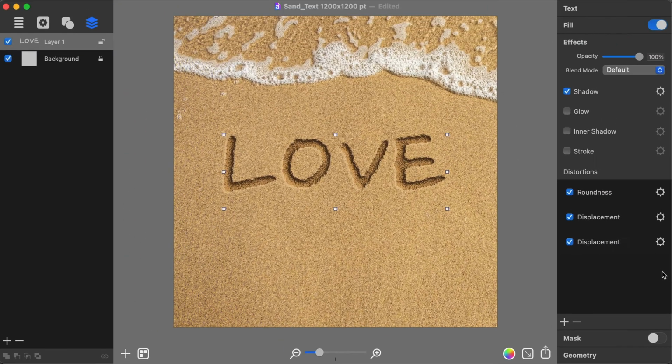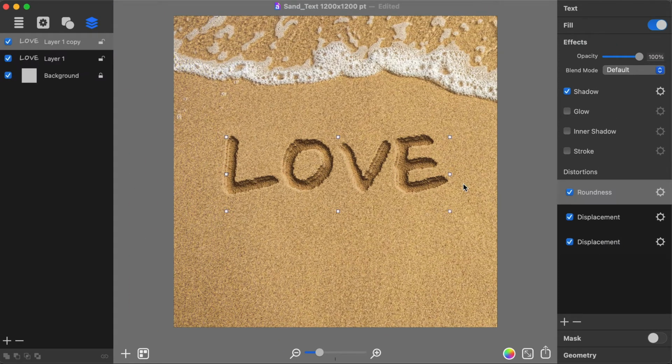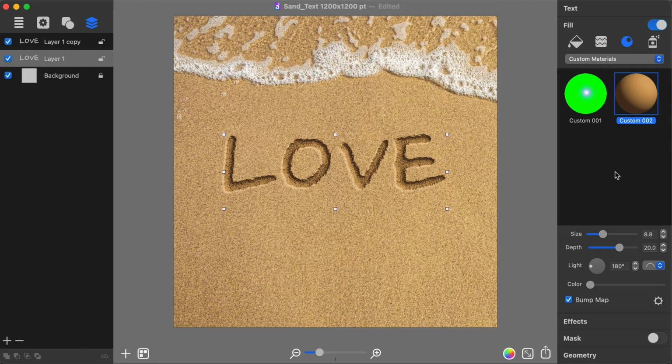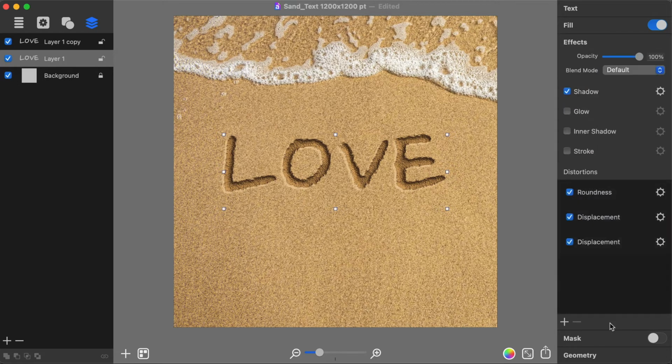Next, duplicate the text layer using the Command-D key. After that, select the lower layer with text and change the shading material light direction 180 degrees. This is how you achieve an embossed effect for one layer and a debossed effect for another. Then remove all of the distortion effects and the shadow option from the newly created text layer and replace them with a new set of distortions.